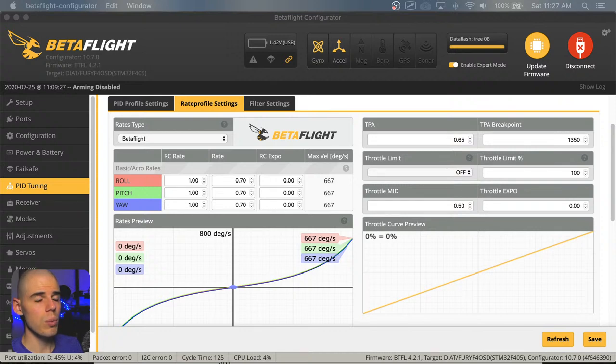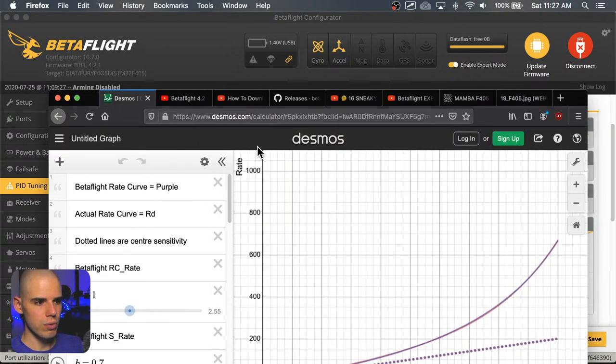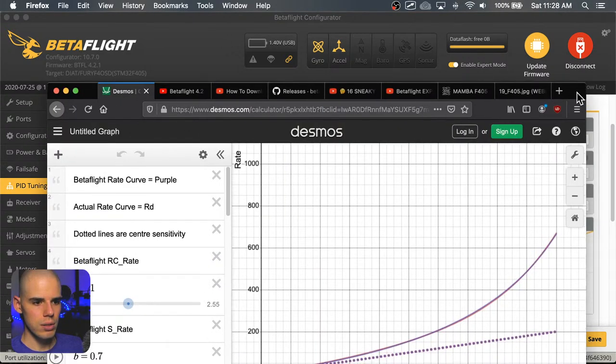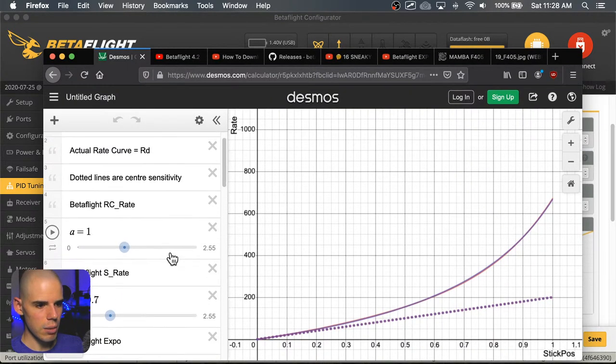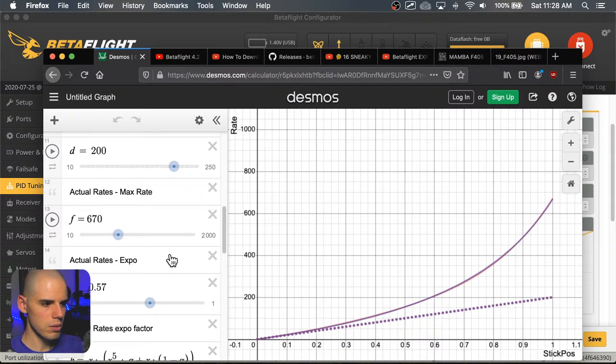What I'm trying to do is, because I've kind of figured out the rates that I like to use when I'm flying, I want to get those rates back. One way of doing that is this converter tool that somebody created. And I believe this is actually, oh, I had to change that a little bit.